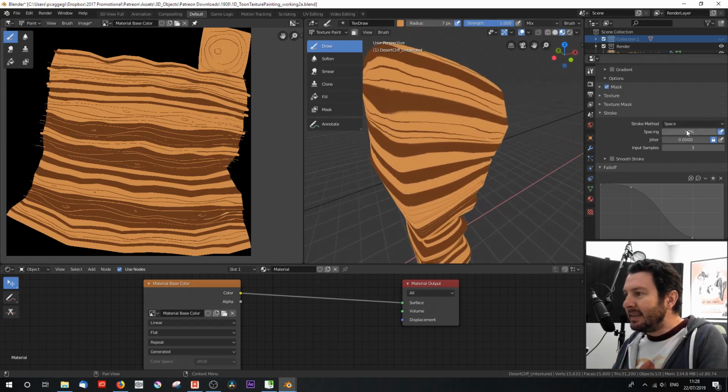Now the spacing here is set to 10%. That's pretty good, but if we bumped that up, what would happen is that you'd actually see the space between the dots that you're painting. So you want to bring that down as low as possible without making your machine grind to a halt. And then you want to change your input sample. An input sample of 1 is very inaccurate, but you can bump that up a little bit, and then suddenly your input sample gives you a smoother result when fixing that.